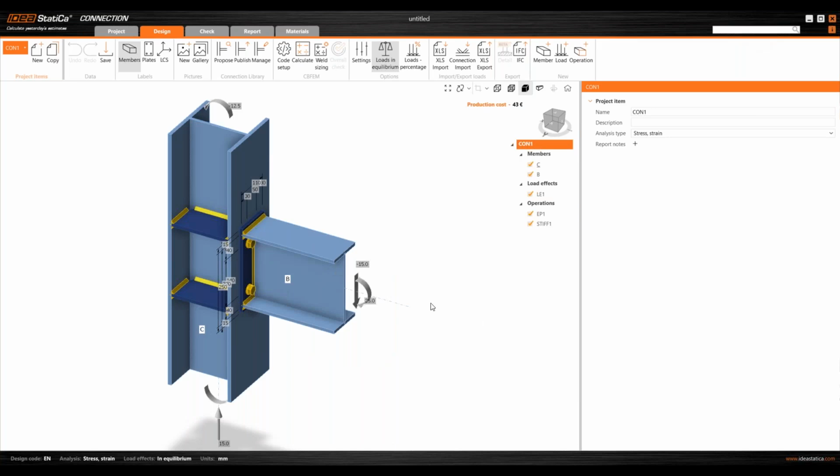Okay, so now we have the connection as selected in the previous step. At first, I need to change the analysis type. This time we won't be running the stress strain analysis, the default analysis, but we want to see results for the stiffness analysis. So in the property grid on the right side of the app, I can change the analysis type from stress strain to stiffness.